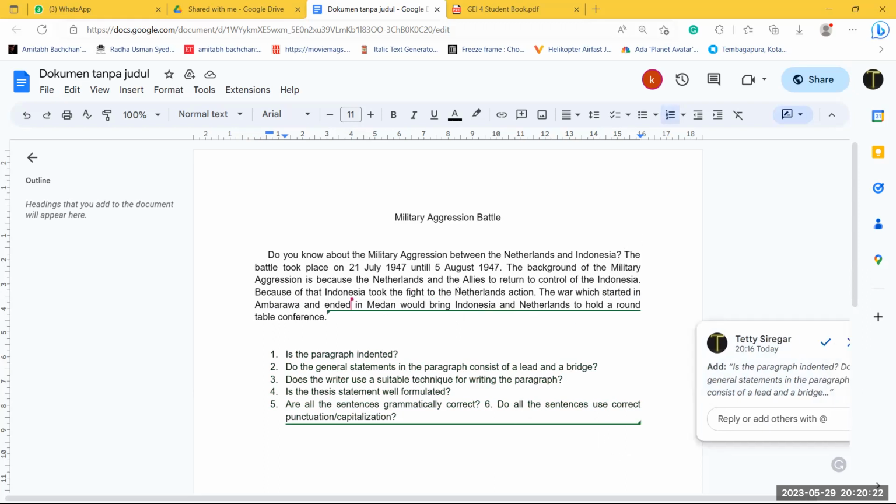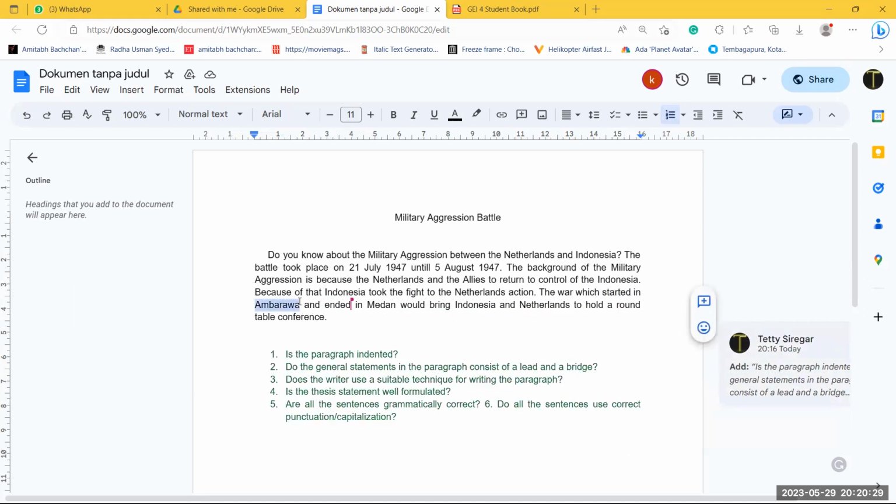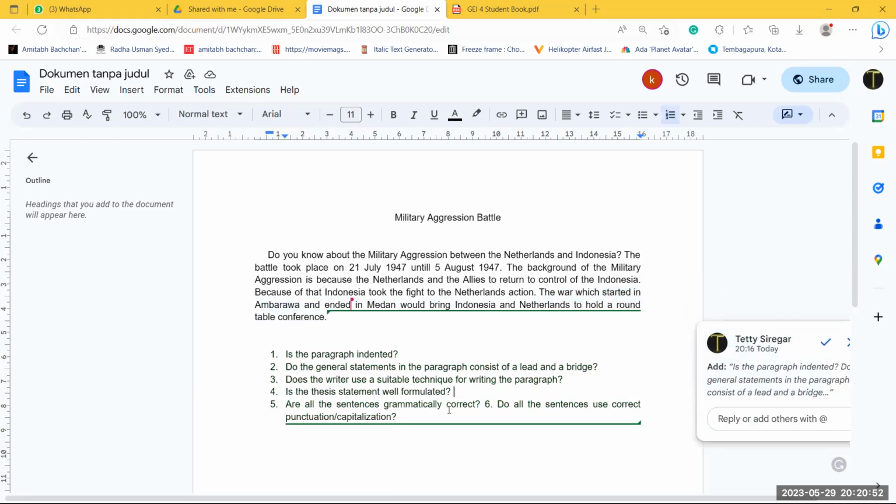It means that in the next paragraph, you would probably talk about the start of the war in Ambarawa for the second paragraph. The third paragraph is ending in Medan. And then the fourth paragraph would be about the roundtable conference. Tuh, berarti ini adalah kesimpulan dari seluruh esainya. That's a better formulated thesis statement than the earlier one.